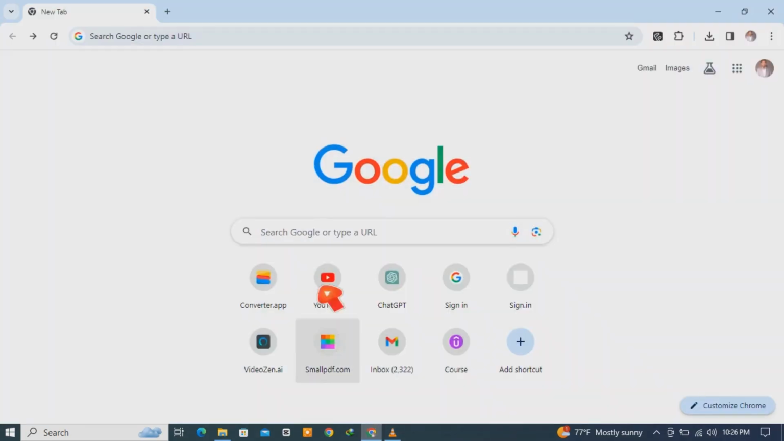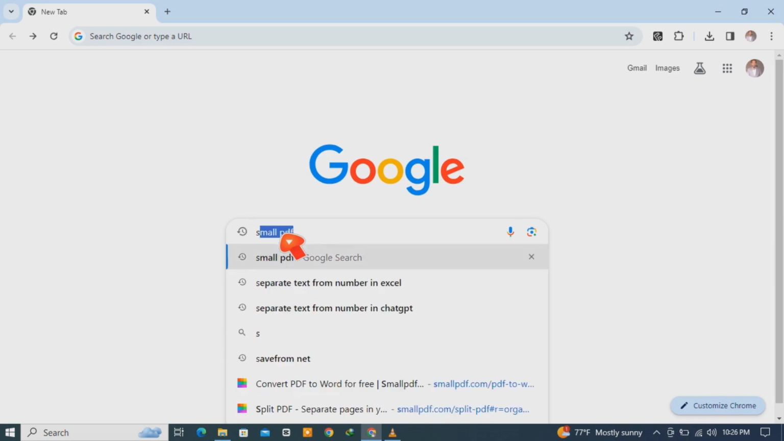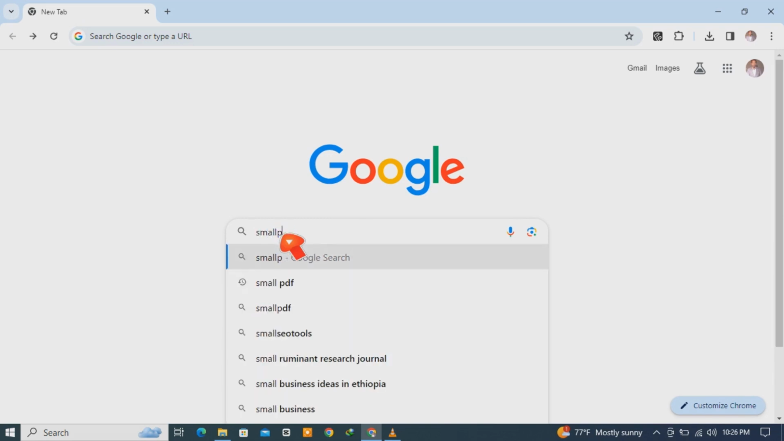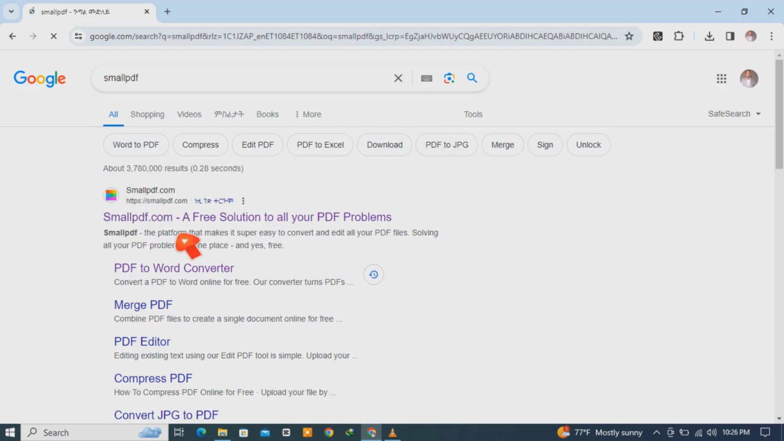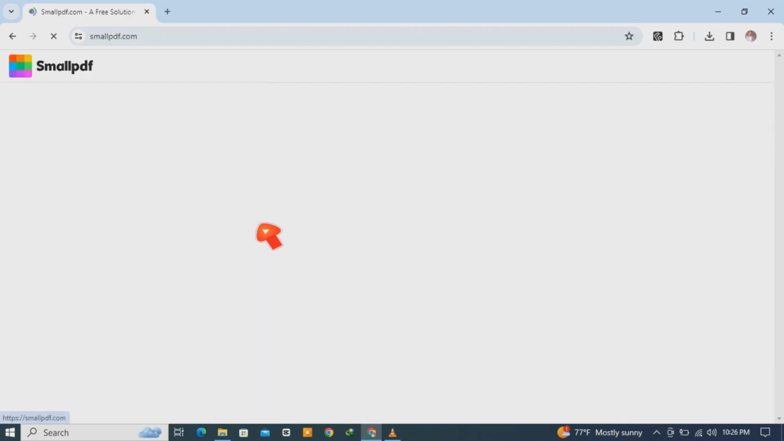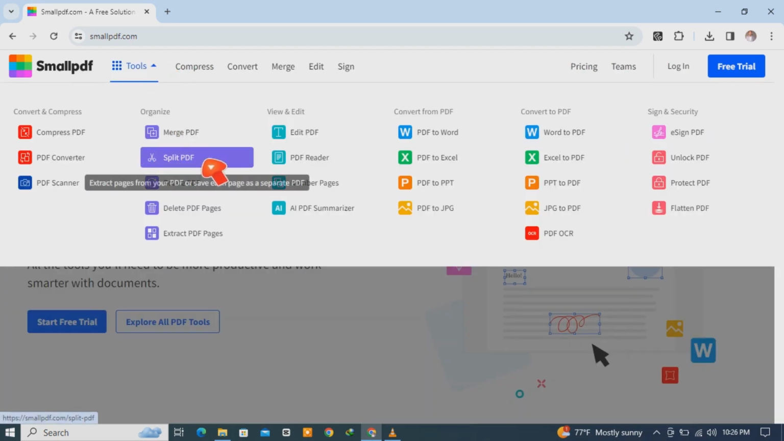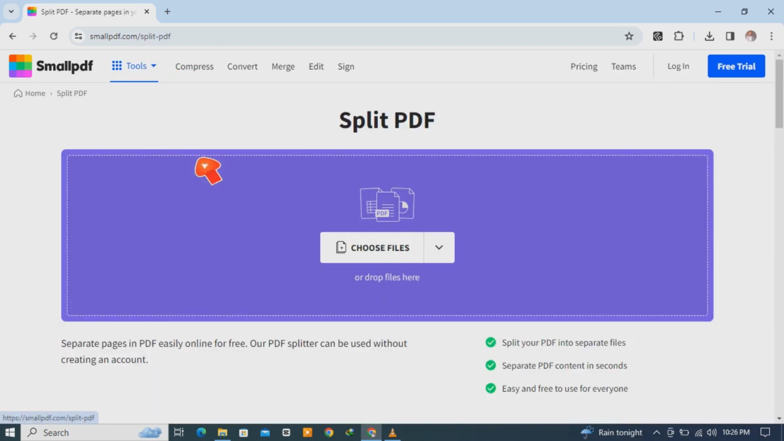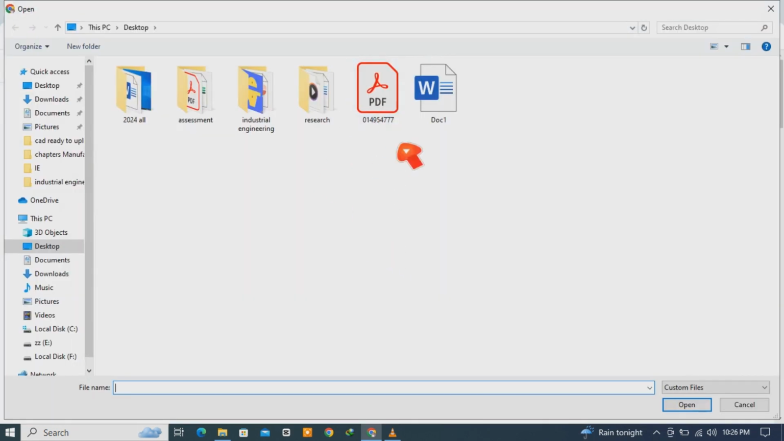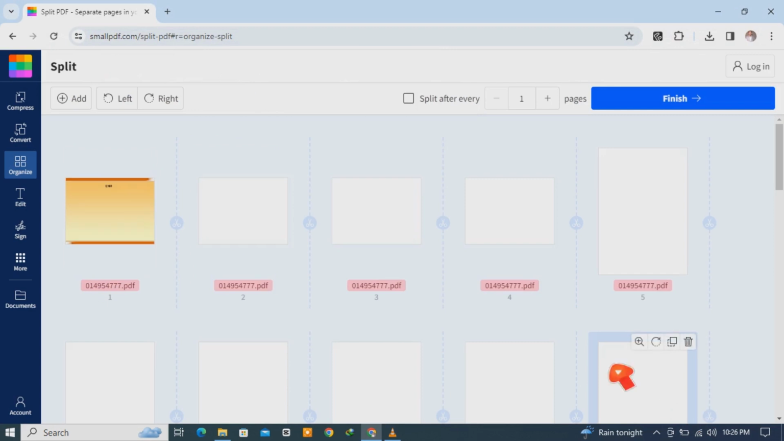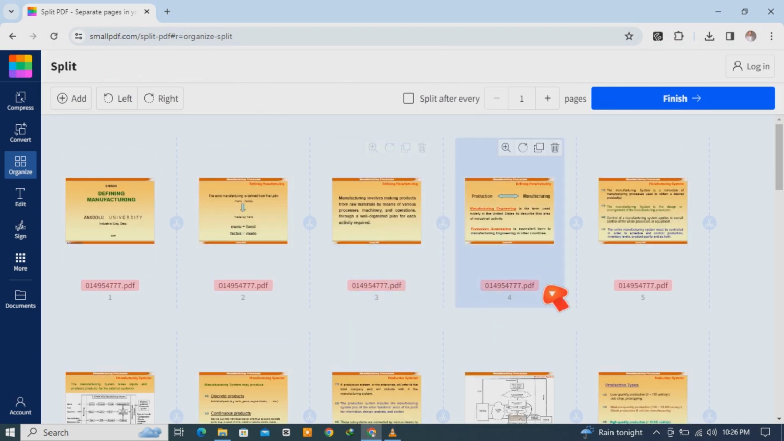So to do that, open your favorite browser and search for small PDF. Then this, the first option, click there and then go to tools and choose this split PDF. Then from this choose your PDF file. This one is available in our desktop, so we'll choose this file, then open it. After that it will display it like this.